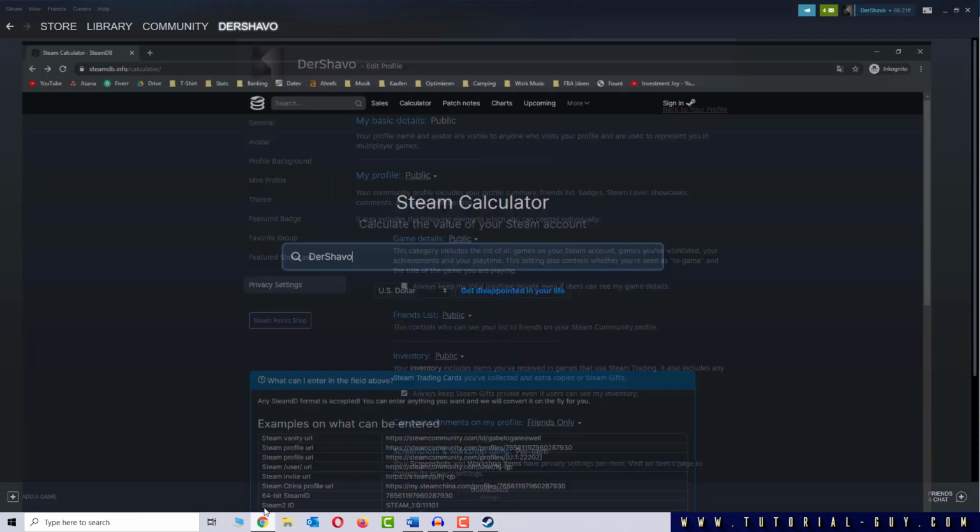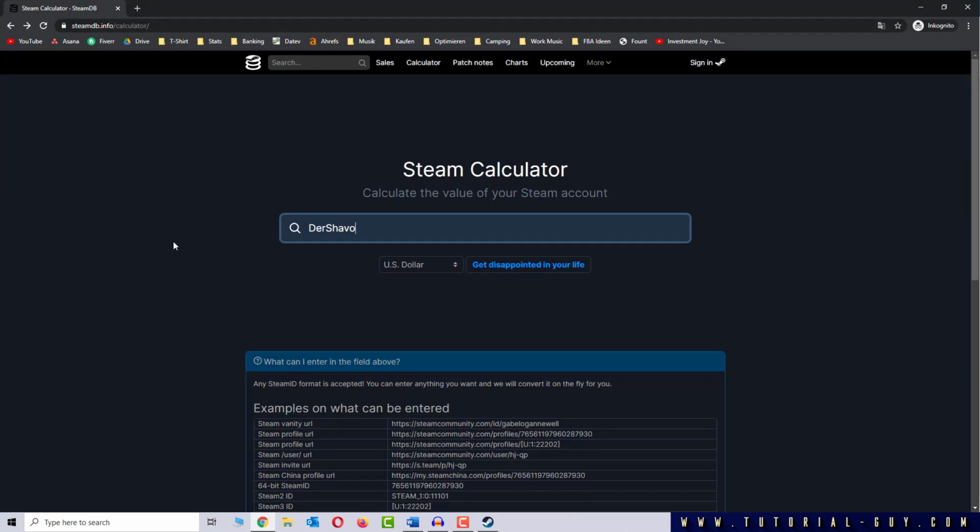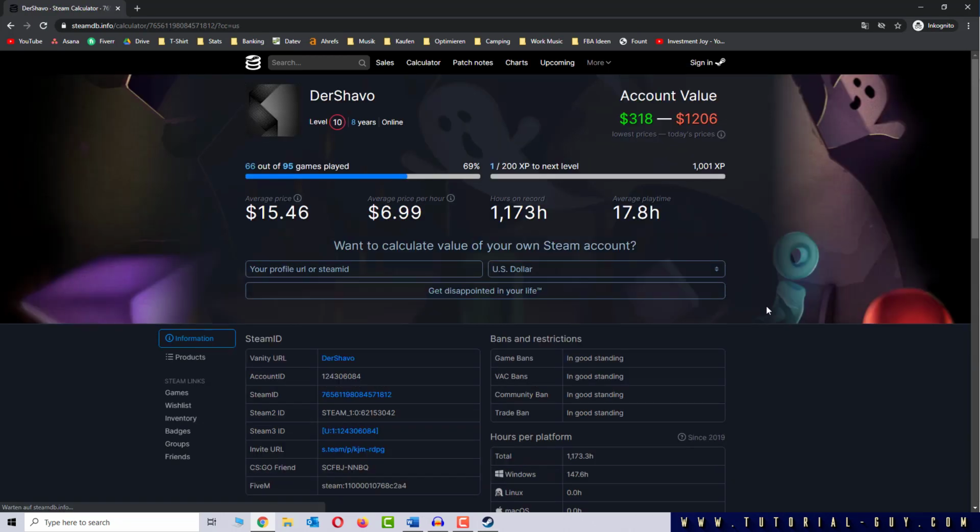Now I go to steamdb.info and enter my Steam ID. After selecting my currency, I click on Get Disappointed in Your Life. And now you can see your Steam account value.